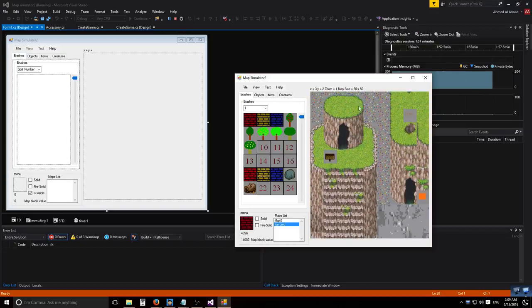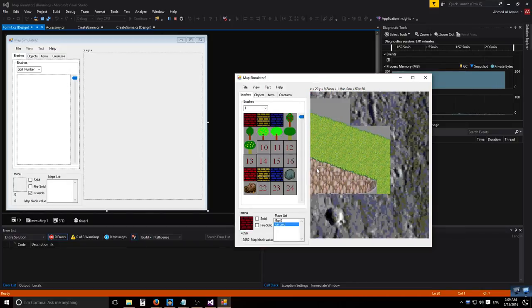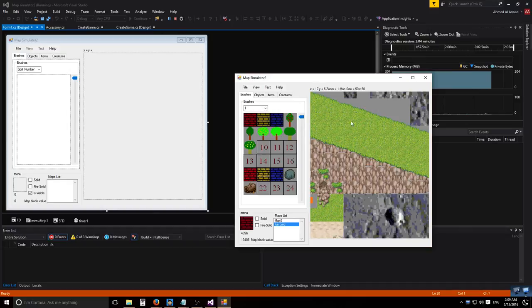Anyhow, he tried to make this map with the old map simulator, and it was screwed up because he could not tell from looking at these things which one is solid or not. If you notice in here, there's a number. This represents the data value for these blocks.